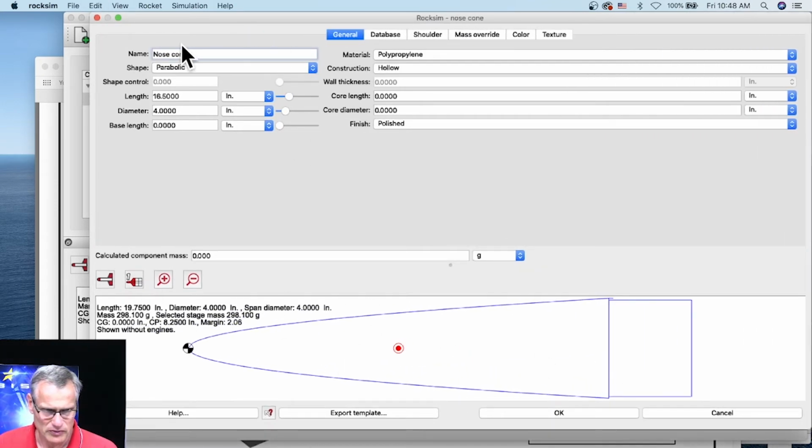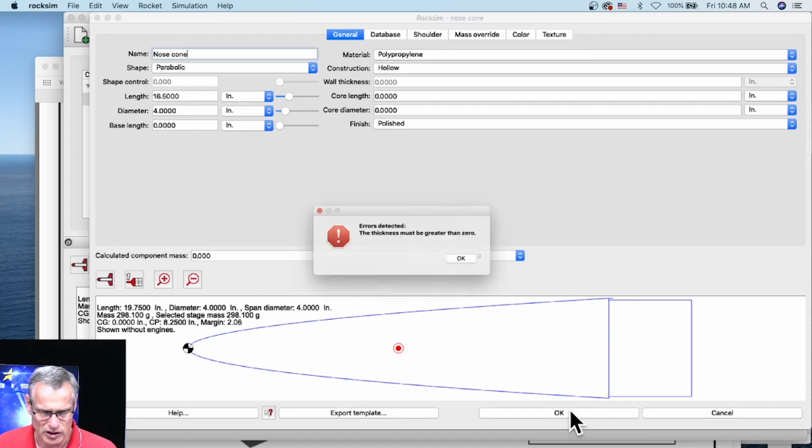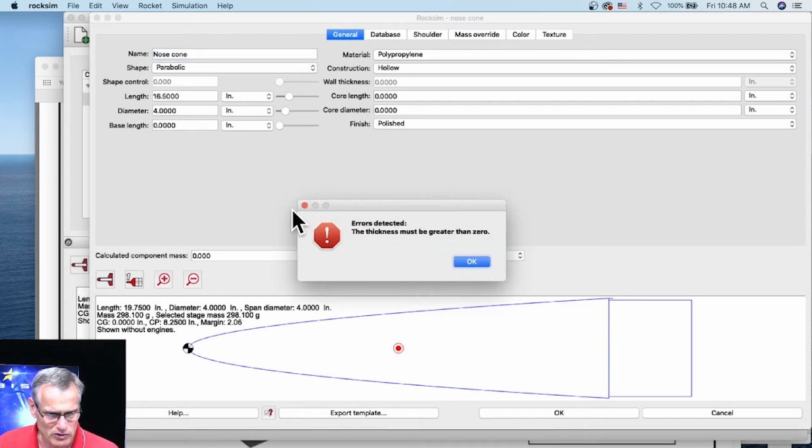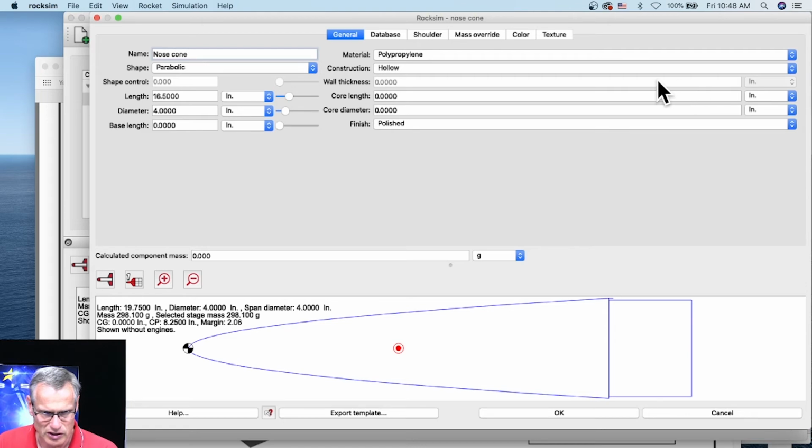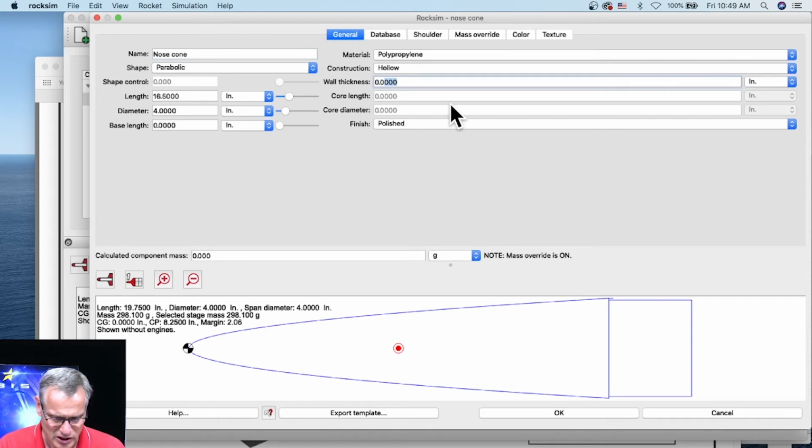And we'll click OK. So now, oops, the thickness must be greater than 0. It's talking about the wall thickness because it's specified as hollow. So I need to change, make it solid. Now change it to hollow. And now I can correct that. Let's make it 0.07. And once we hit the tab key, we're going to see the mass change right down here.